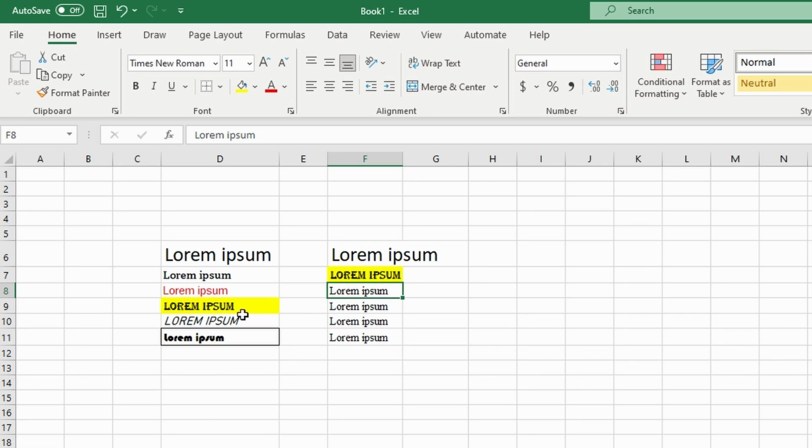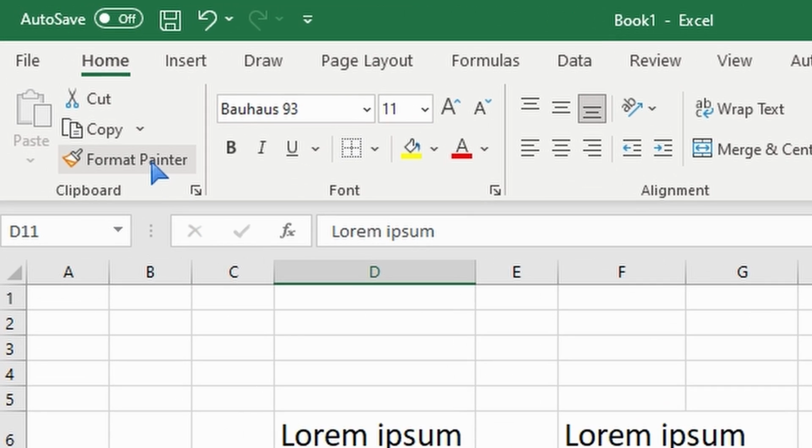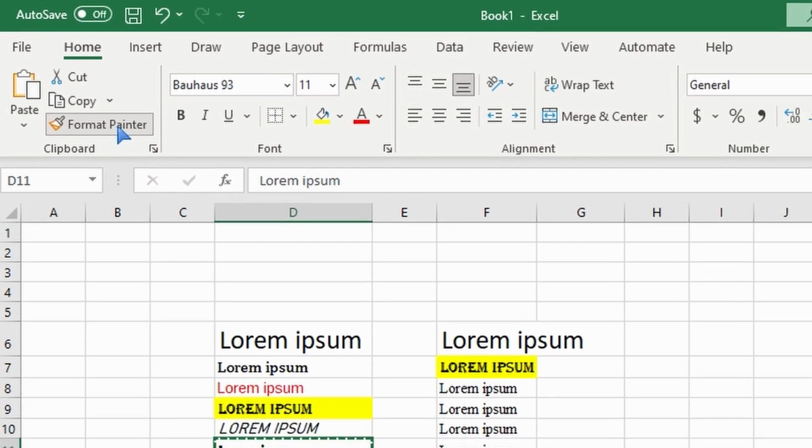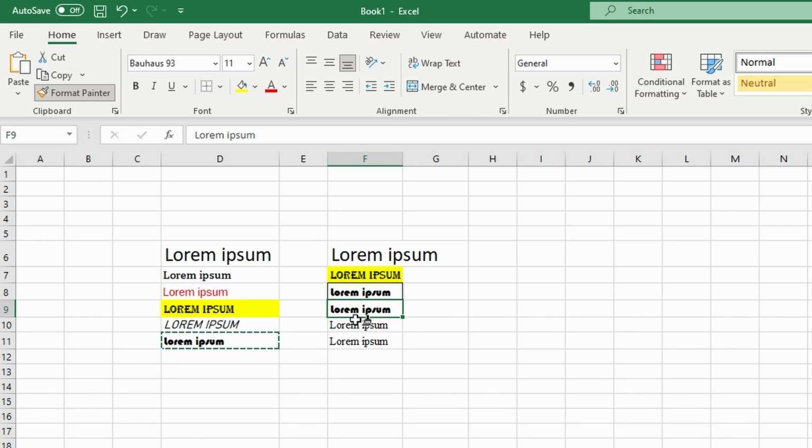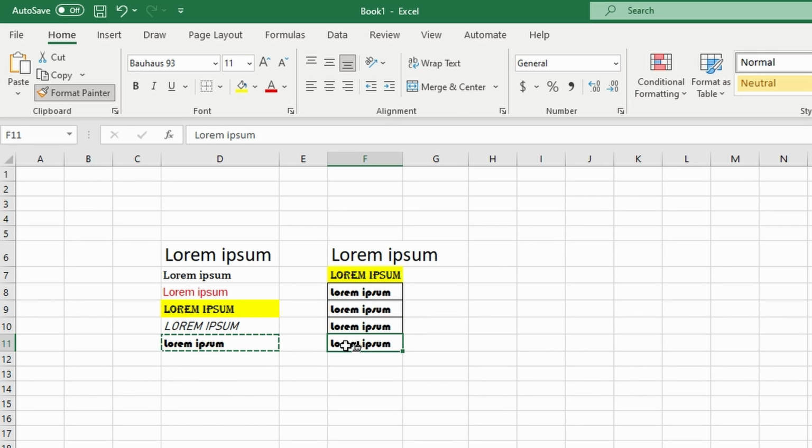To change the format of multiple selections in your document, you must first double-click the Format Painter icon. To stop formatting, press Escape or click on the Format Painter icon again.